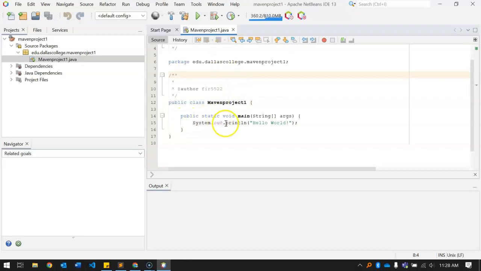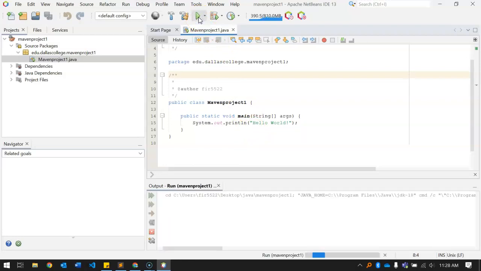It then has a print statement, system out, println, so it creates a new line. It goes to the next line as soon as it finishes with Hello World. It adds a carriage return, and then it's done. There's a play button on top. This will run the project.